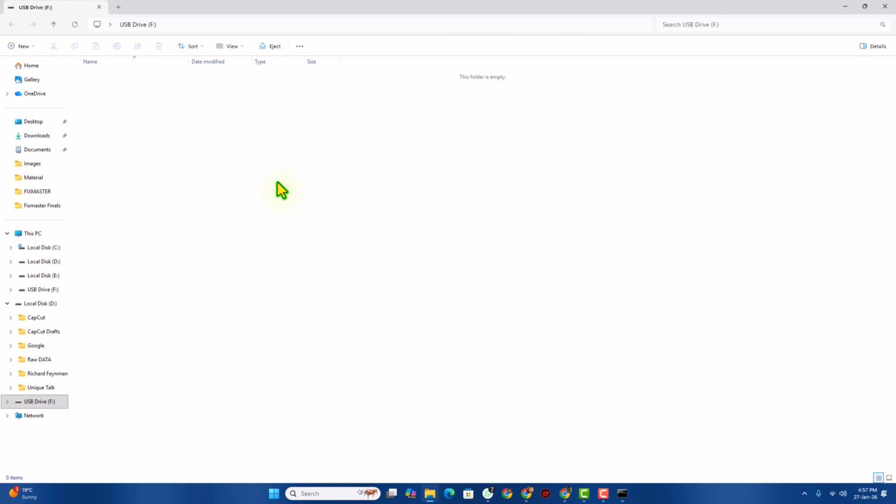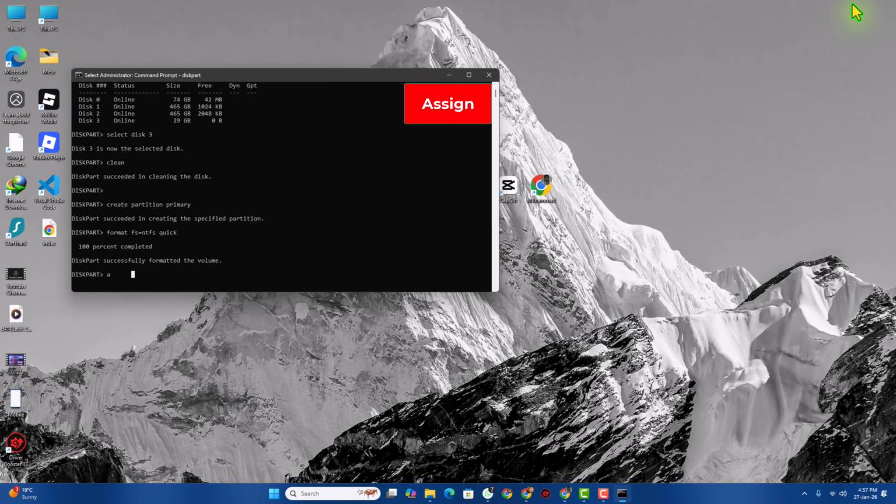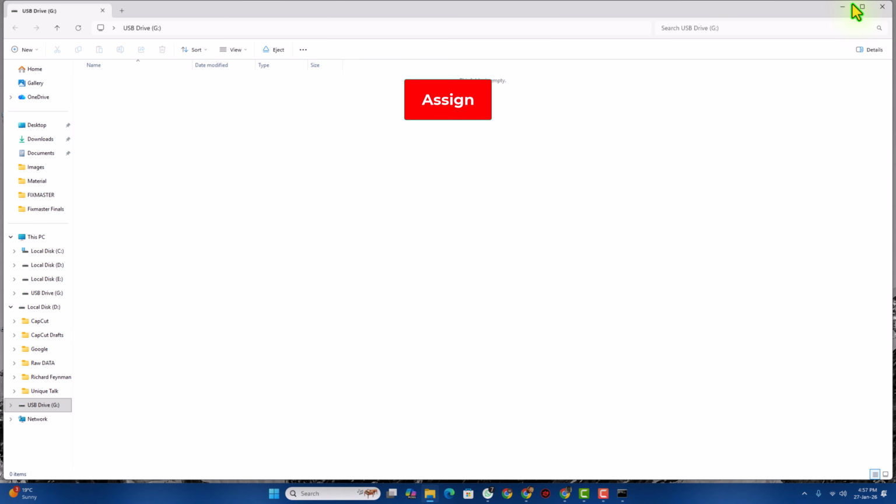Finally, assign a drive letter. Assign, and you're done. That's how to format a USB using CMD with DiskPart.